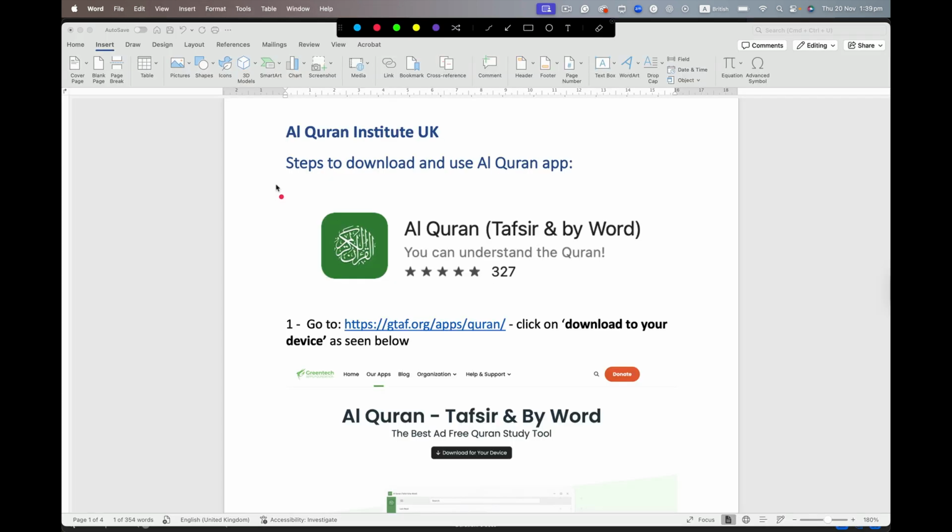So first of all, make sure that this is the icon you choose from your app store. Okay, this is the icon. It will say Al-Quran Tafsir and by word. So first of all, on your browser, you type in this. Then click on download to your device as seen below.